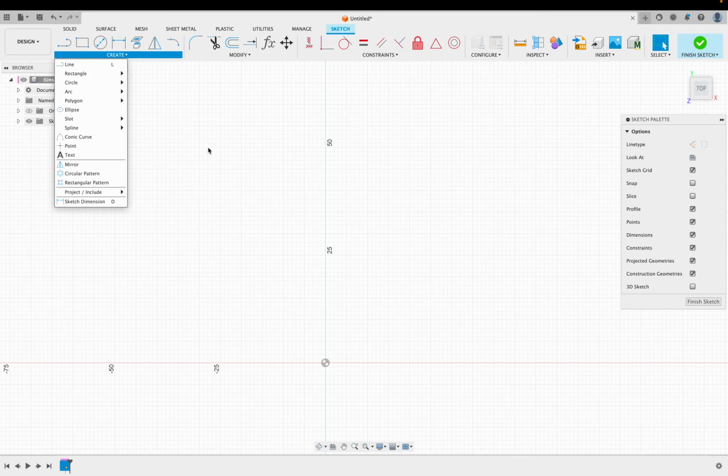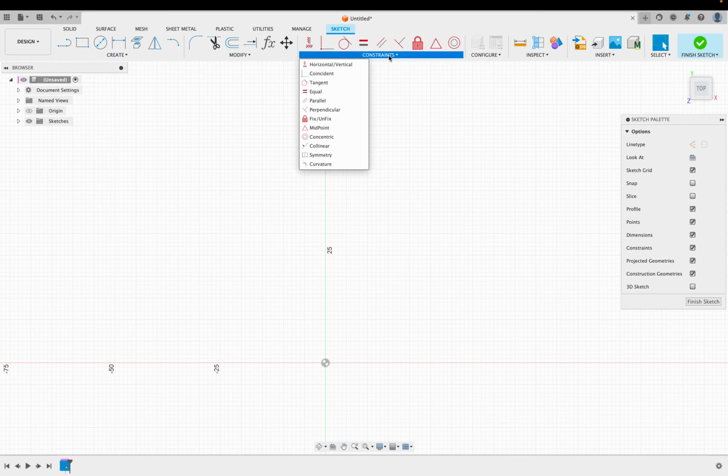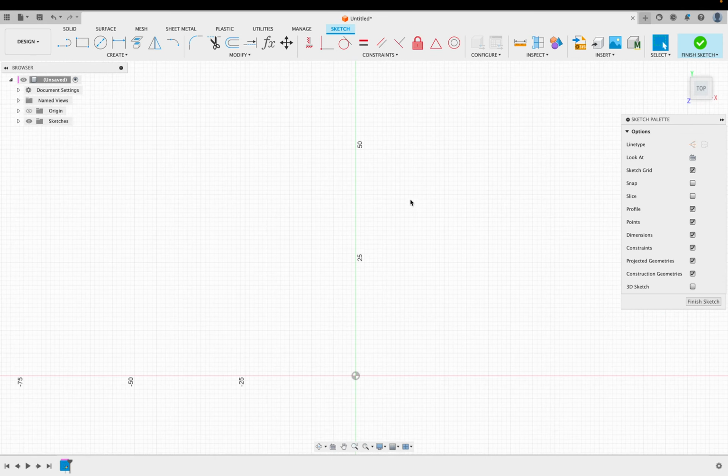Now, mirror. But before we get to what's under this line, we have to talk about constraints. I said we will get back to this, so we're getting back to this constraints part. That's on the sketch palette.